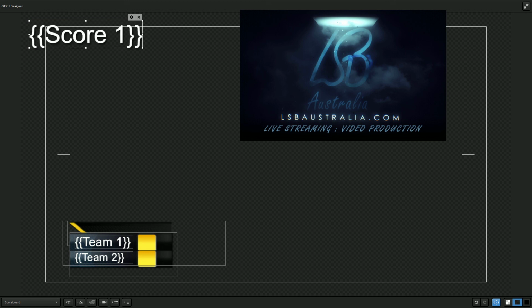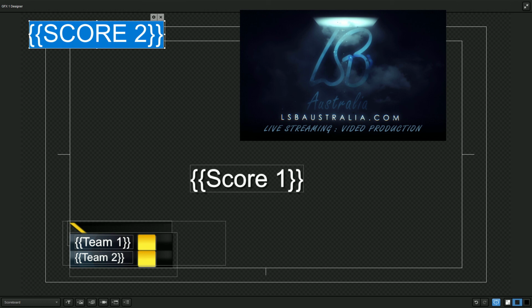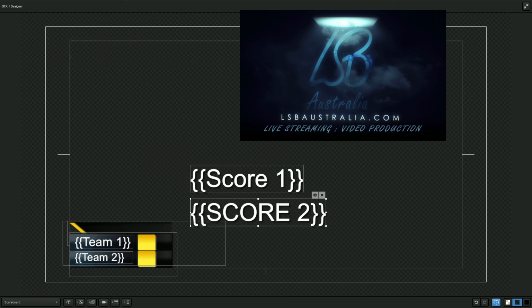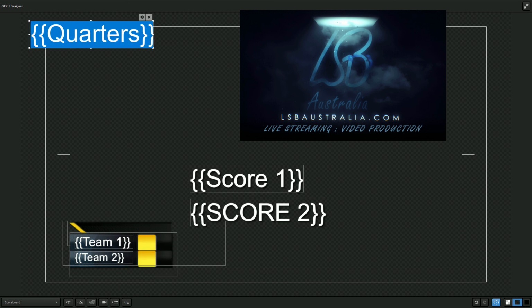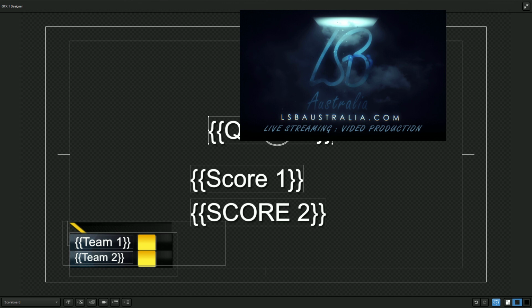I'm just going to move it down and then add in the other one as well, which is down here, which was score 2, because I'm going to show you a little shortcut in a second. And I'm going to add in, again from this list down the bottom here, quarters. And I also want to create, because in the quarters box we will just have a single number, the letter Q to go next to that.